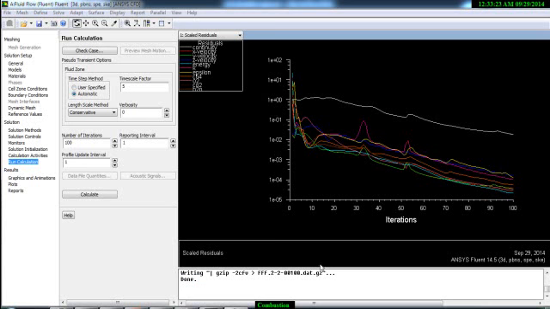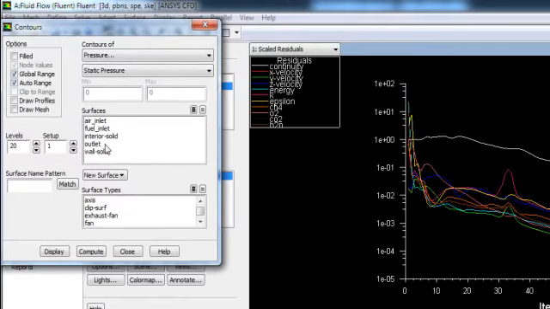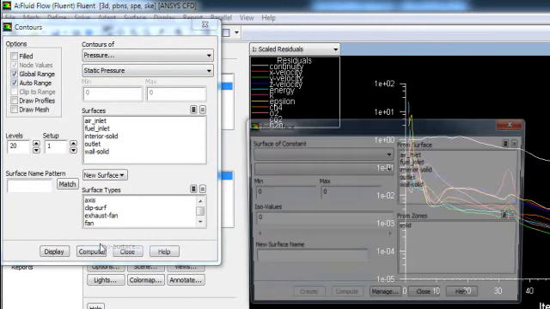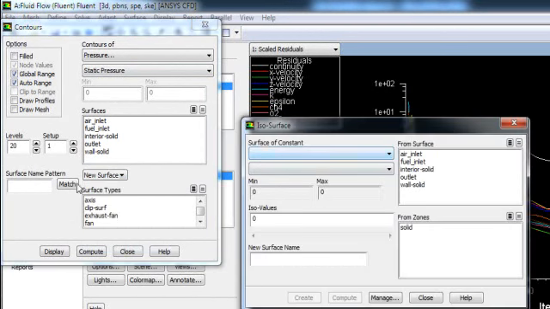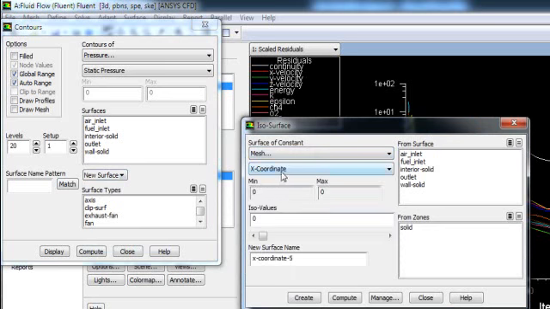So now we will see the result of our simulation. First of all, go to graphics and animation, go to contour. We want to see the temperature distribution for the combustion. First of all, we have to create a plane at the center of our domain. So go to new surface, isosurface, and go to mesh, x coordinate, compute.